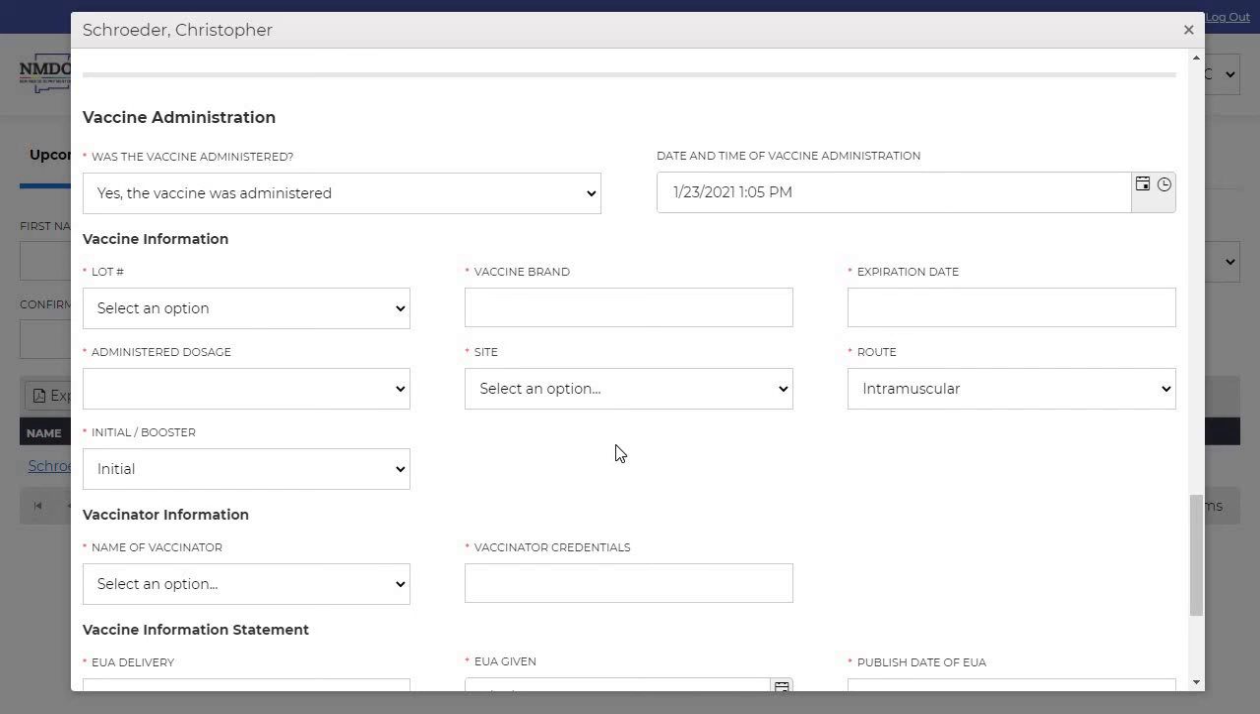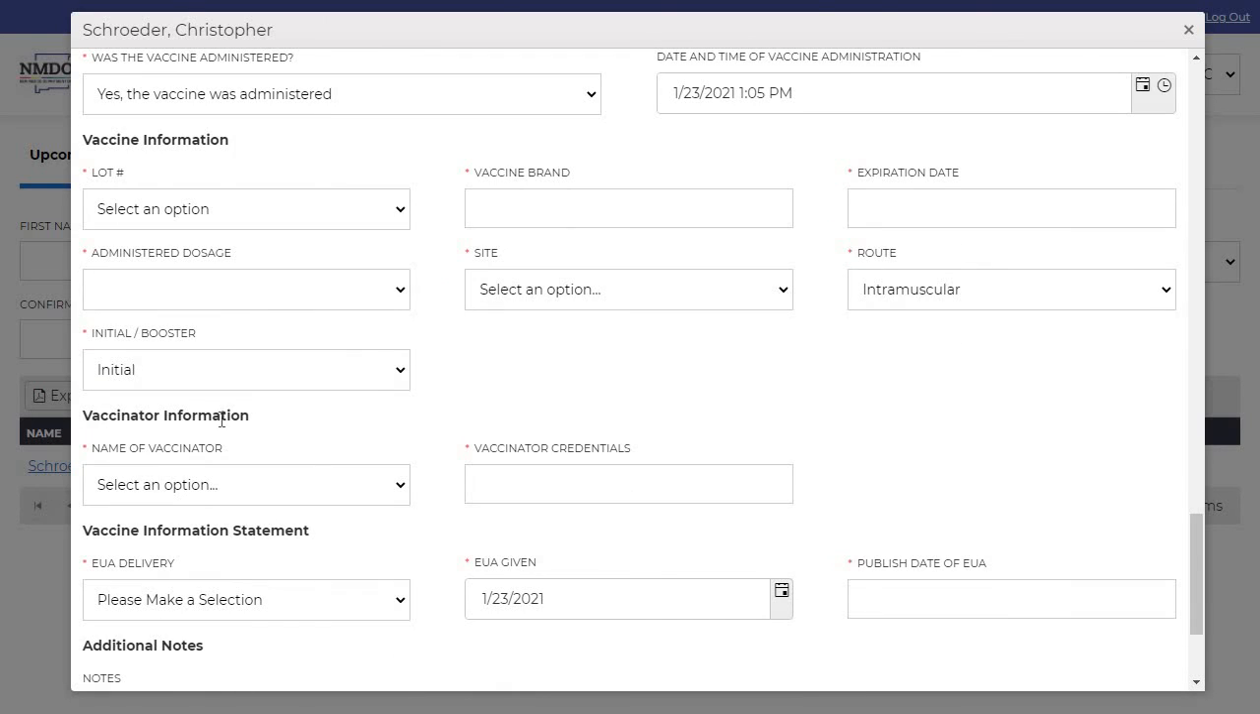available. Now, we're really asking for three things: vaccine information, who the vaccinator was, and the vaccine information statement or the EUAs. The vaccine information is tied to a drop-down of lots. The vaccinator information is tied to a drop-down of vaccinators, and the EUA is tied to which vaccine brand is being administered. So let's see how we add lot numbers and vaccinators to our drop-down.